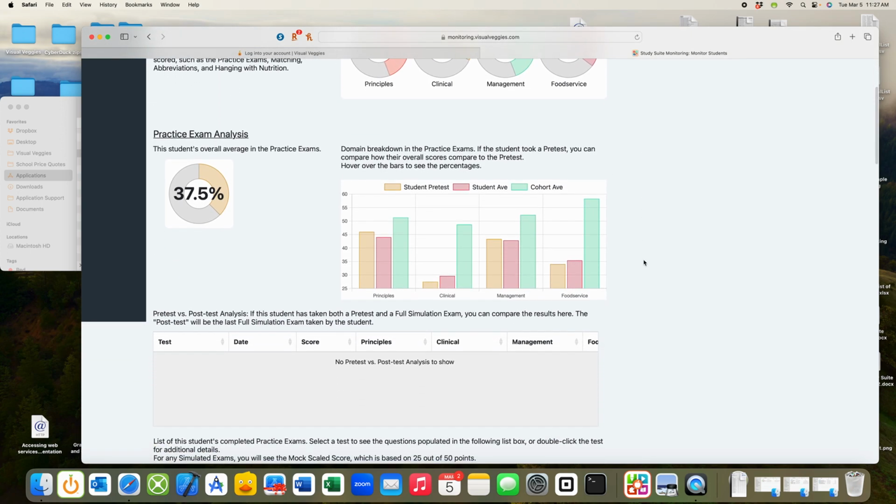Scroll down a little bit and you'll see the practice exam analysis. This will show the student's overall average of the practice exams. And we see the bar chart to the right. This will show a comparison of the student's pre-test score compared to their overall average compared to the cohort's average. And as you see, as I'm hovering over this, it's showing a little box here with the number, and that number is their percentage. And again, this is broken up between the four main categories of the exam.